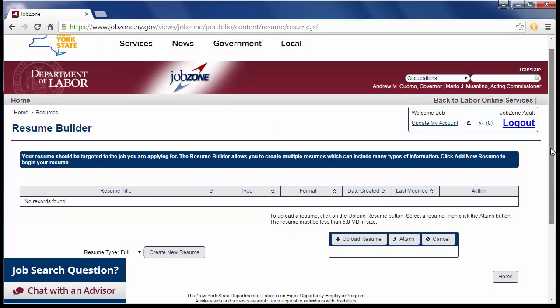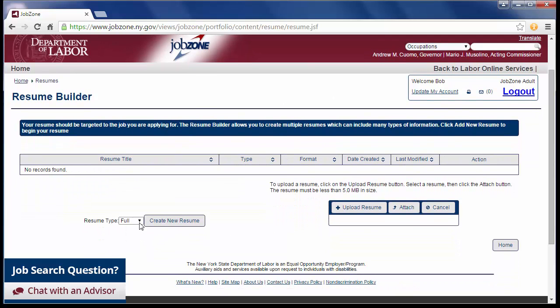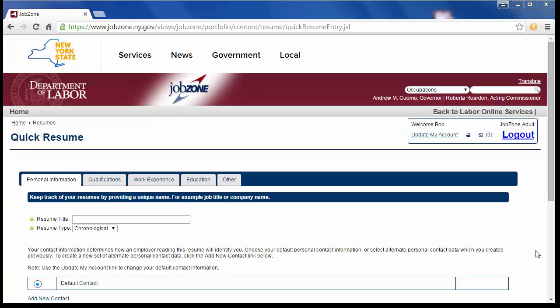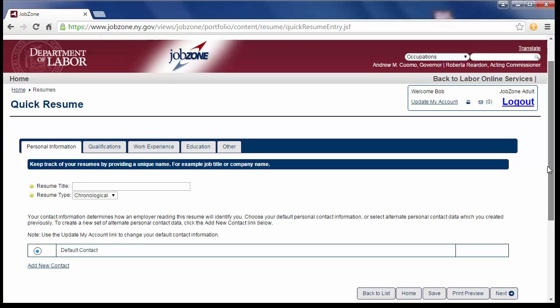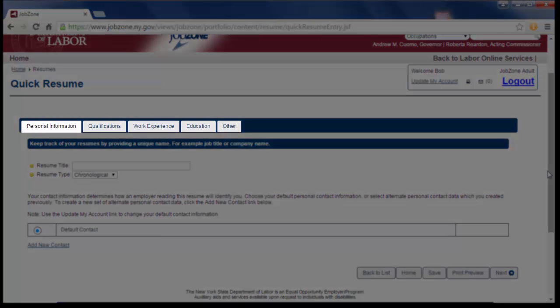Now that you're in the Resume Builder, you can create a quick resume. Click on the Resume Type drop-down arrow and select Quick. Click on Create New Resume to get started. The tabs that are included in the quick resume are Personal Information, Qualifications, Work Experience, Education, and Other.